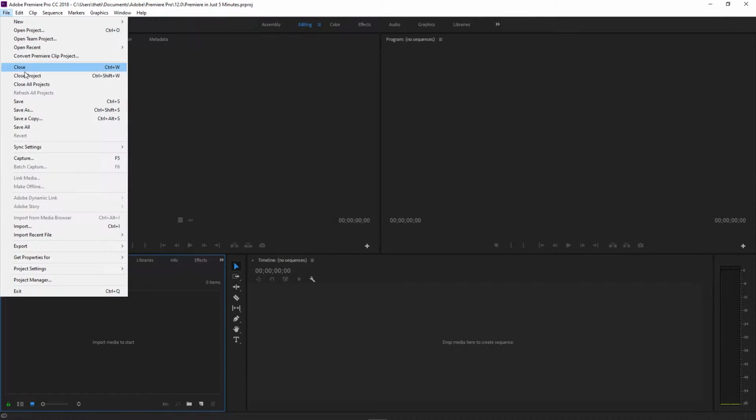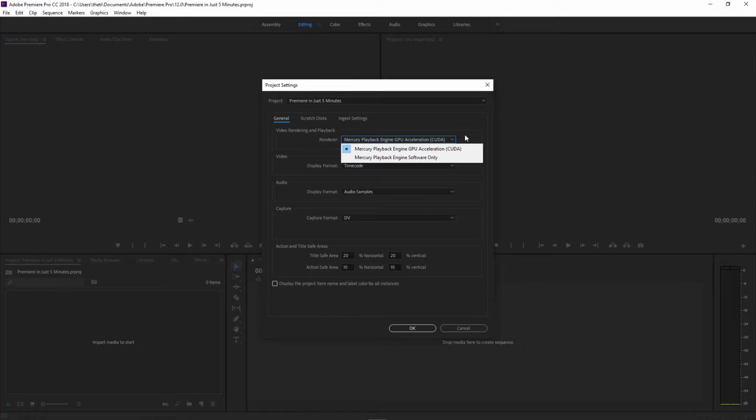Before starting, go to File, Project Settings, and if you have anything but software-only rendering enabled here, you'll have to either switch to software, which will be more taxing on your CPU, or close any recording software currently using your GPU encoder like OBS, Mirrorless Action, or Raptor.